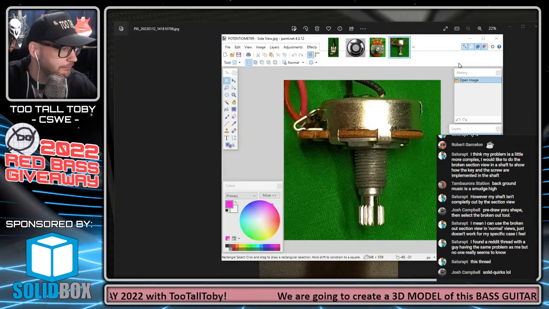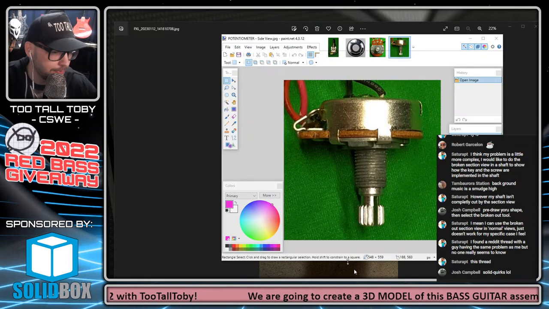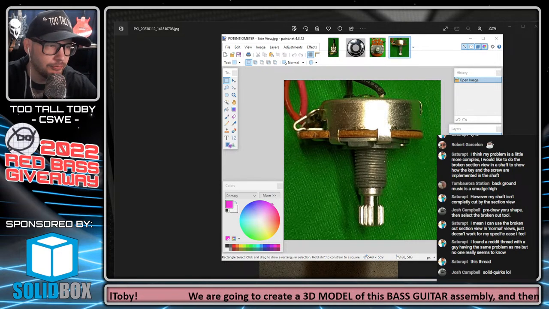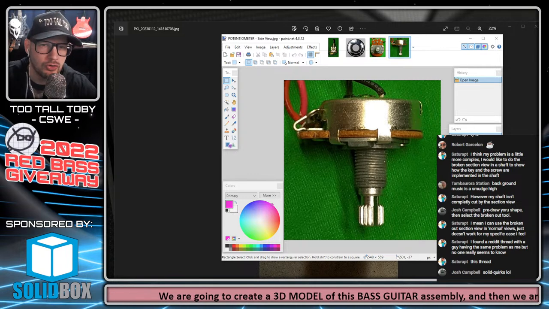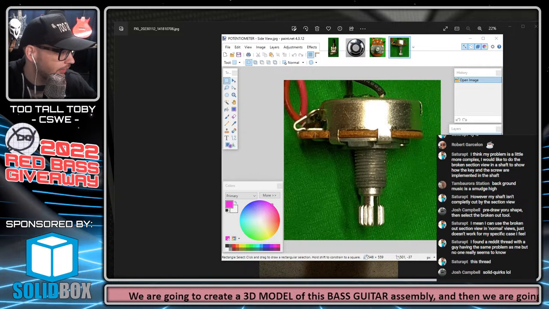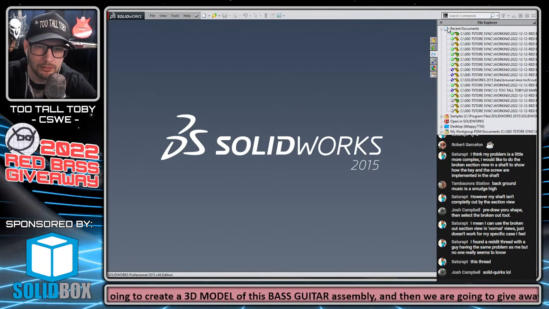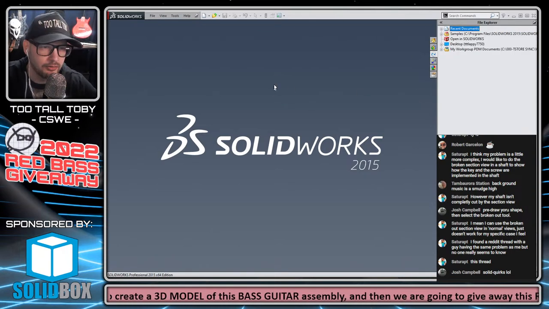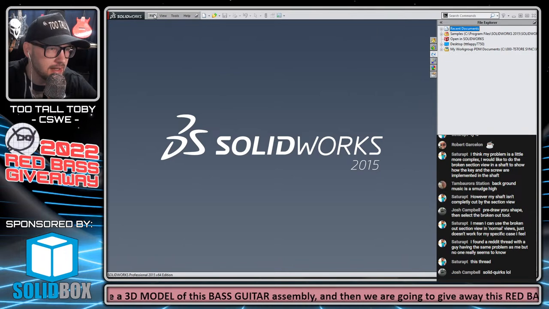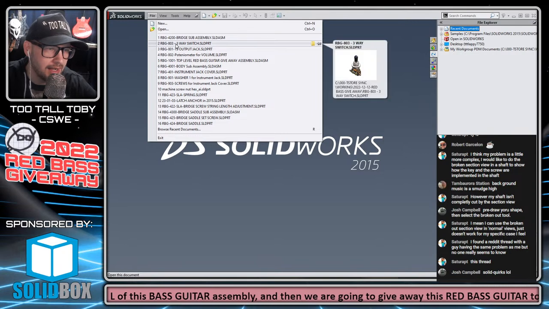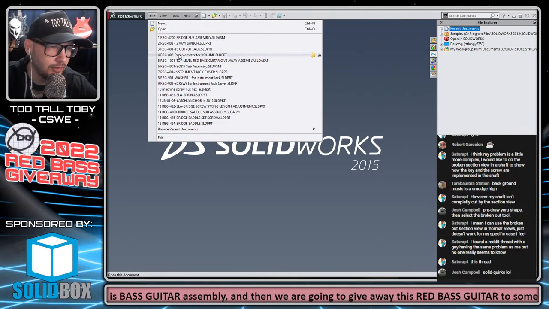Guys, welcome, welcome. We're going to talk today about this potentiometer, and we're going to talk about how we were able to use photos of this potentiometer to create a model in SolidWorks. So like I mentioned a moment ago, we're running SolidWorks 2015 here, my favorite build of SolidWorks. We are going to be taking a look at some of the files that we worked on already, but we're going to be taking a look at some new stuff too. So let's get into it here.